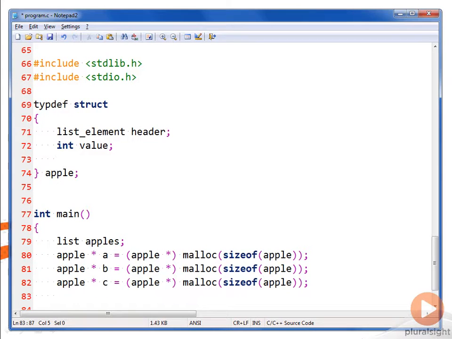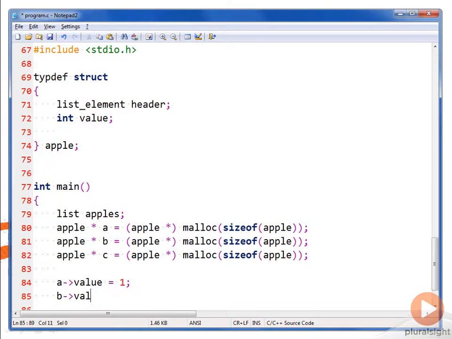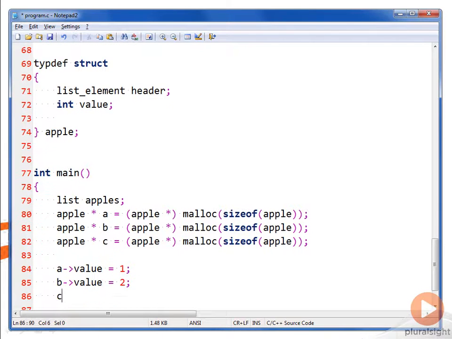As I said, malloc knows nothing about apples, so it returns a pointer to void, the unknown type. Placing the pointer to apple type in parentheses forms a cast, converting the pointer to void into a pointer to apple. So I now have 3 apples. Let's now give them some predictable values. So the apples are ready.